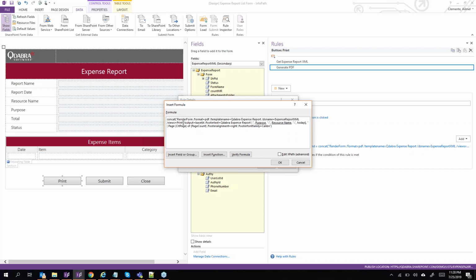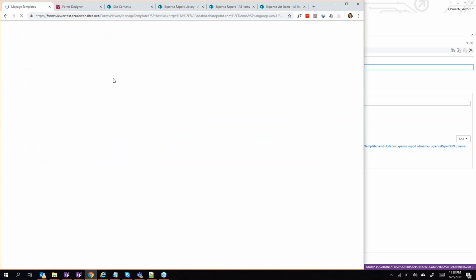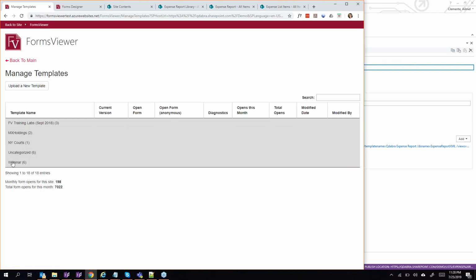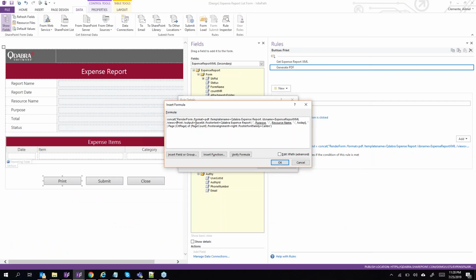Does the template have to be in the form template for the list form, or where is it? Is it just something in Forms Viewer? Yeah, it's just in Forms Viewer where the list form and the library form are. It could be any of these. We don't have to add it to the actual template of the list form, right? It just can be any of the ones to manage templates, right? That's true, yeah. Oh, cool. Okay, so yeah, we're using this one to print. The print view in this form is what's being used to output that PDF.